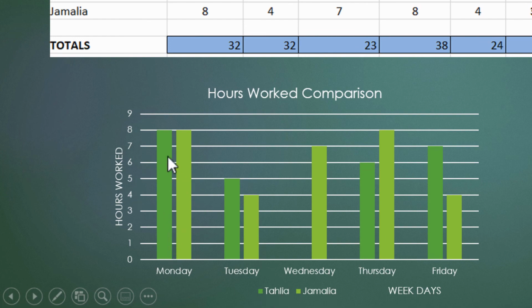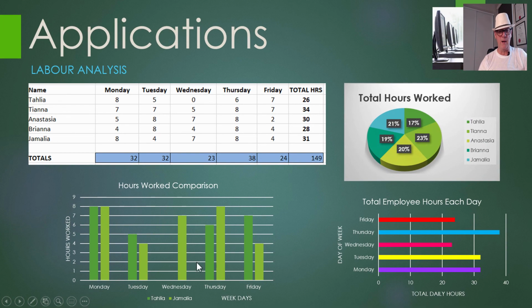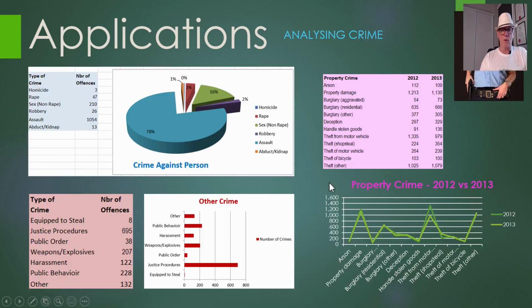So it's Talia and Jamalia, and they work the same on Monday. You can see here that on a Wednesday, Talia, the dark green, doesn't work. That's her day off, okay? So you can compare the hours different employees are working and put that in a graph day by day here. We can look at the weekly totals. We can look at the people and what percent of the wages they are costing us. All right, so that's really good for labor analysis.